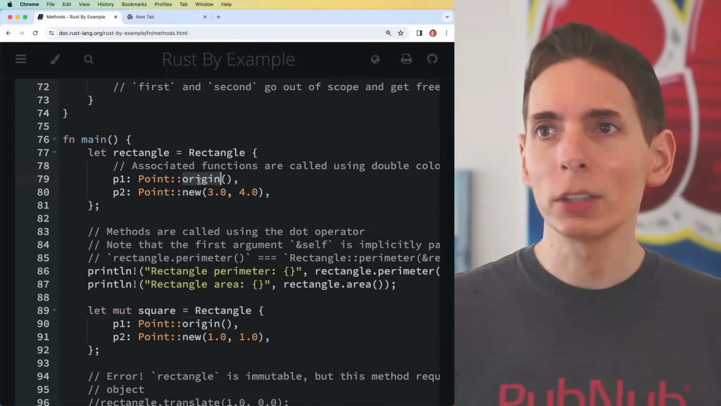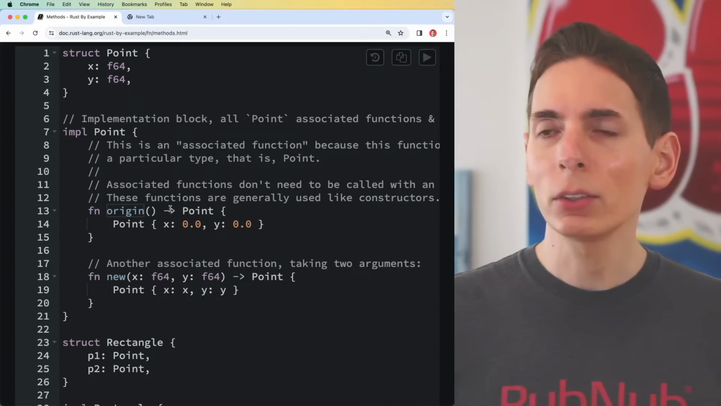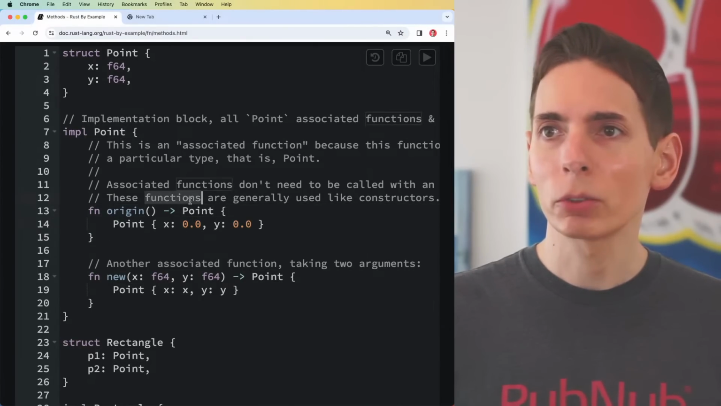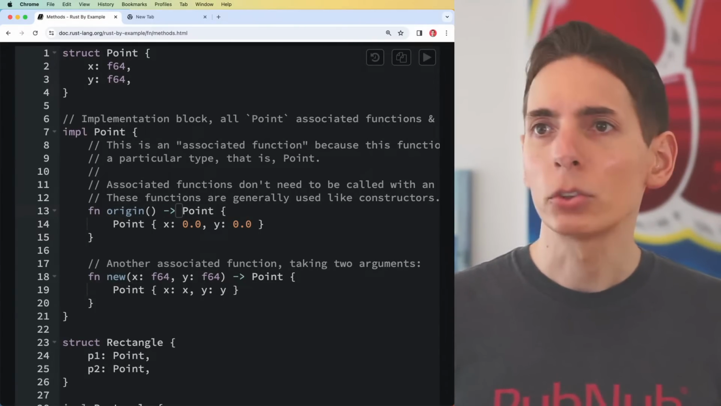So point origin is going to return a new point at 0, 0, right? Because we've implemented a point origin right here, which returns a point. So here's the point, here's the origin. And we don't have a self-reference here. So these are associated functions.